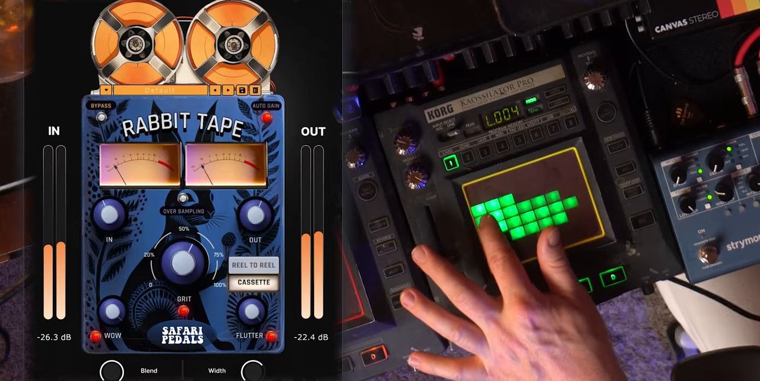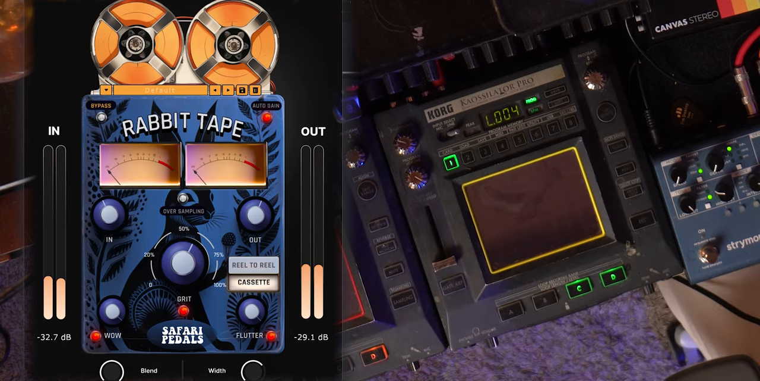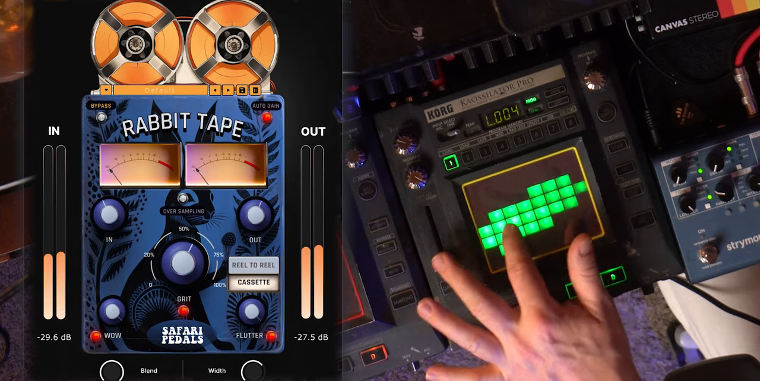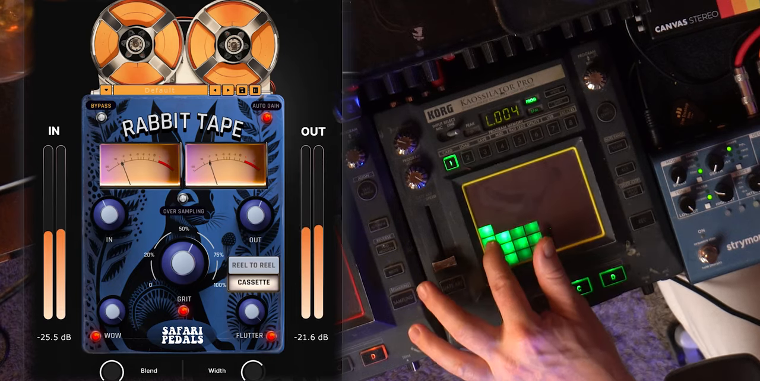Input and output knobs. Oversampling. I never use oversampling. I'm not a pro. There's no reason to use it for me. Another cool one from Safari Pedals. Look, this alone on my little toy Kaossilator Pro gives it a whole new character.